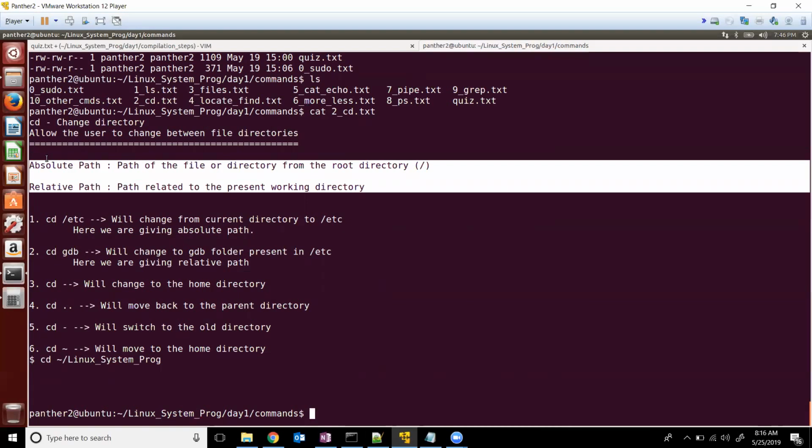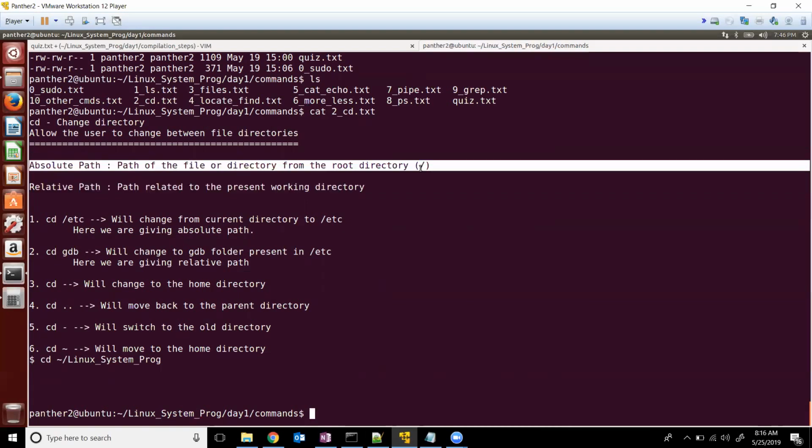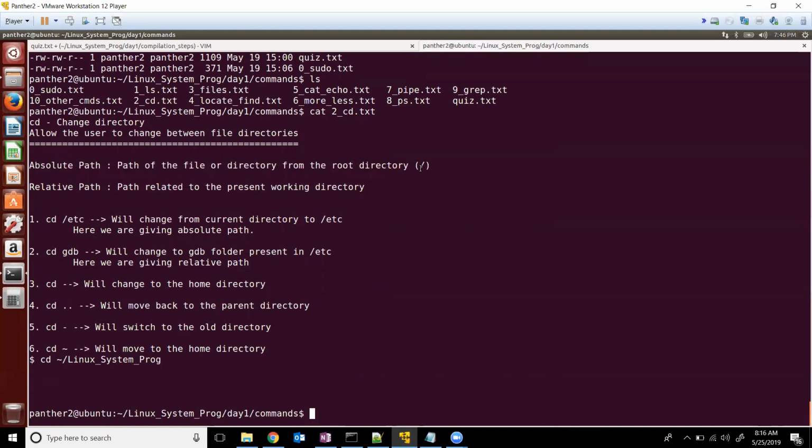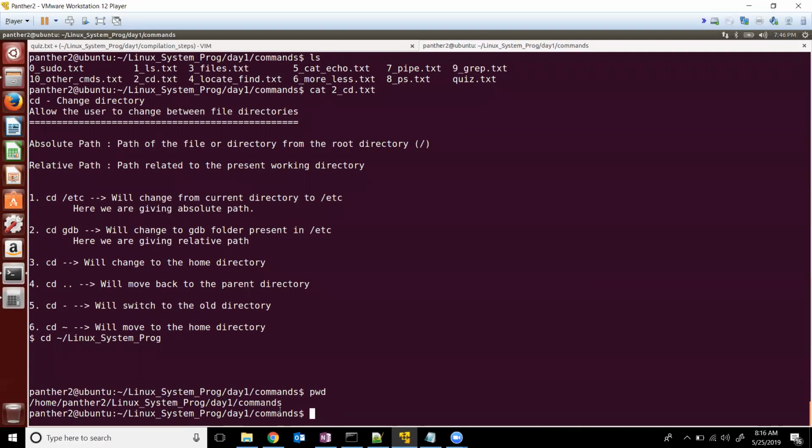So absolute path is a path which starts from the root directory. In Windows you have C colon, right? So an absolute path in Windows is a path which starts from C colon to your particular folder or file. In Linux, instead of C, we have the slash. So if I do pwd, it shows me the present working directory, which is an absolute path because it is starting from slash.